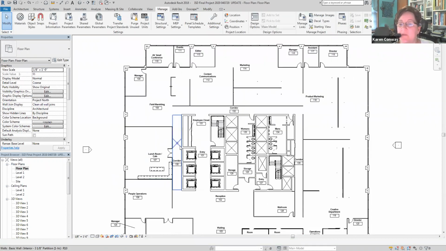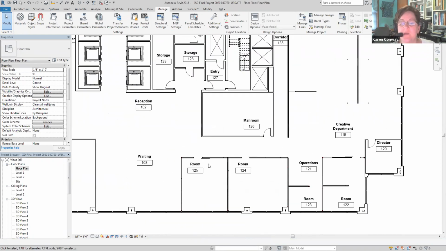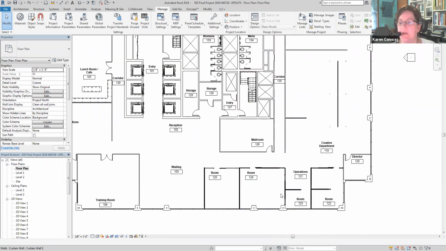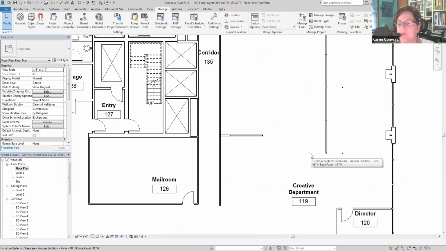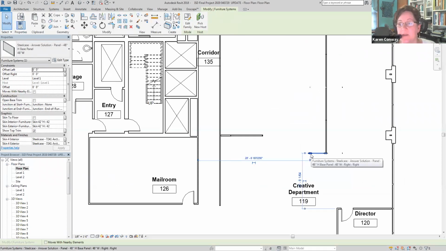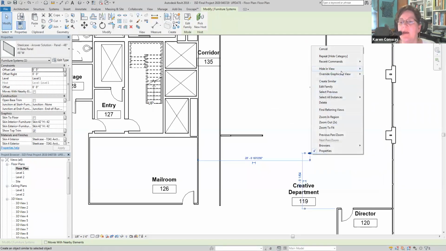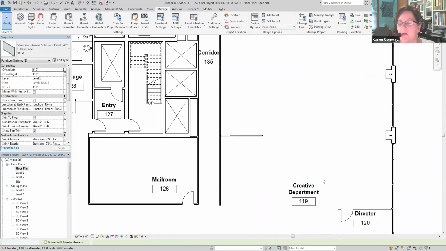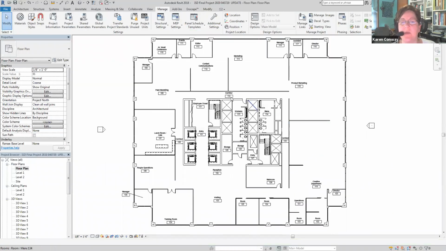You may find some things don't disappear. You might have some things that are coded differently as casework or furniture systems. These wall segments down here are considered furniture systems, but I like them. I want them to be on my plan. These little dots right here are probably just the bottom feet of some desk systems. So I'm going to right click and say hide in view category. Luckily, it didn't get rid of too much.